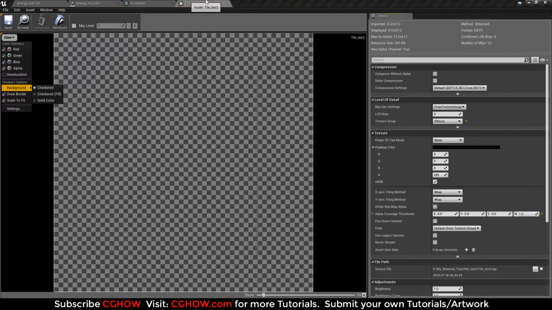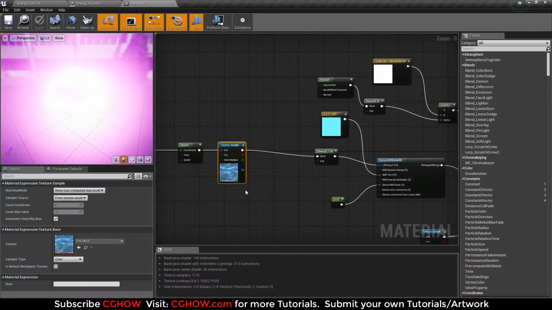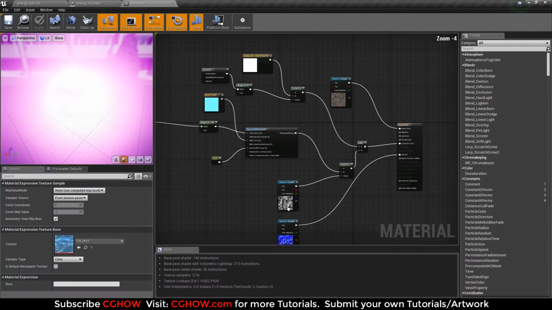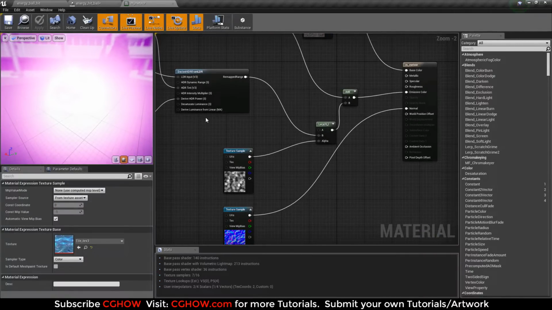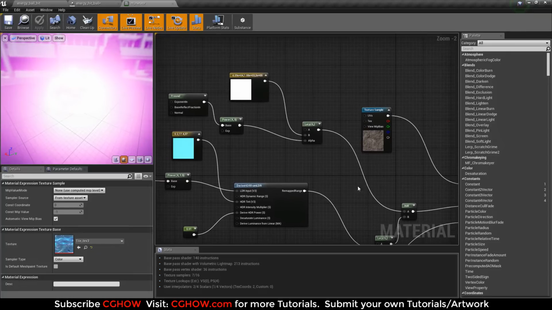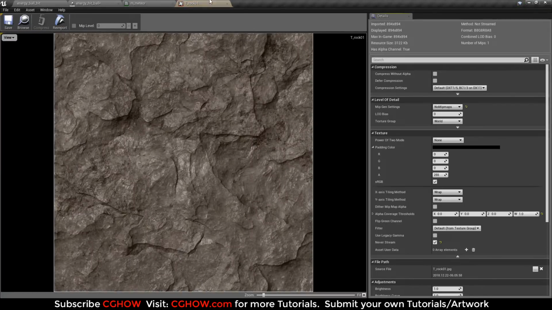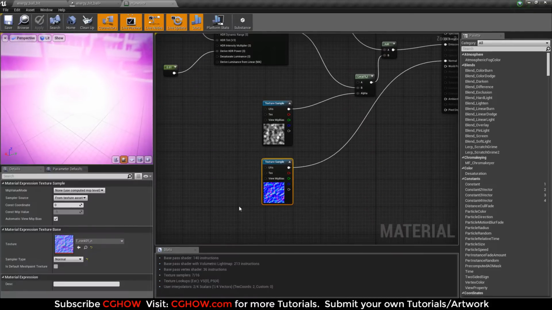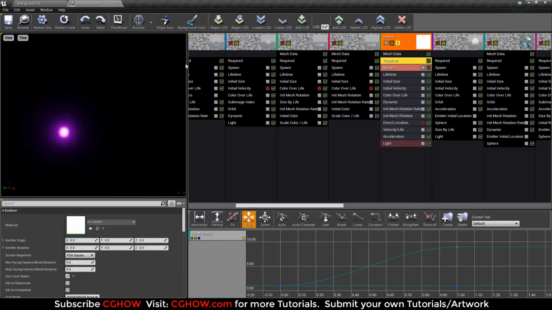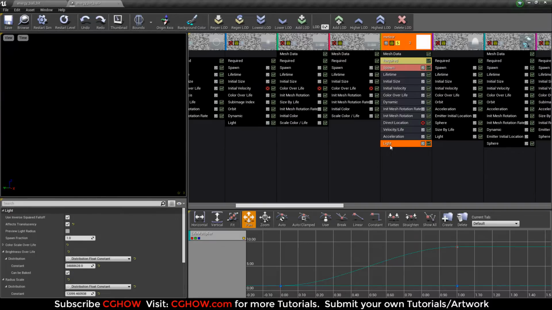It's very transparent, but you can see here. And this noise texture for the panning, and the base texture was my rock with some normal map. And as you can see, this is high intensity, and it has also light.